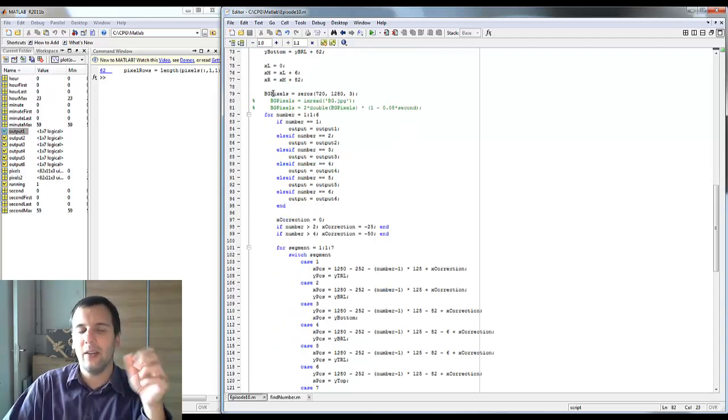I like to give my variables names that I can actually understand if I view this program 2 months later, because then, BG is background, it always is in my programs, and then pixels, that's kind of obvious what that is, so should be obvious.